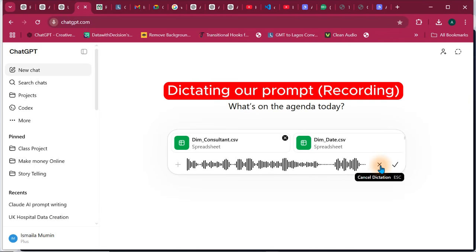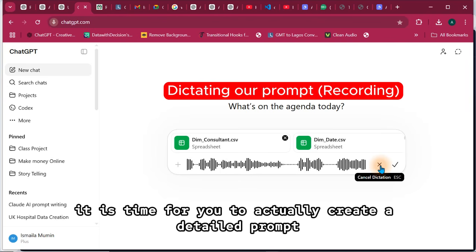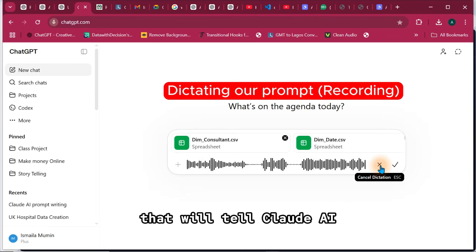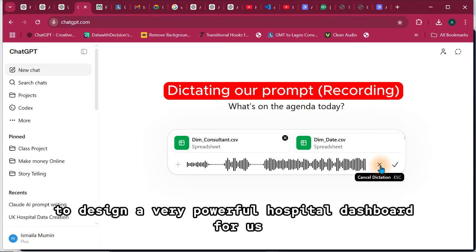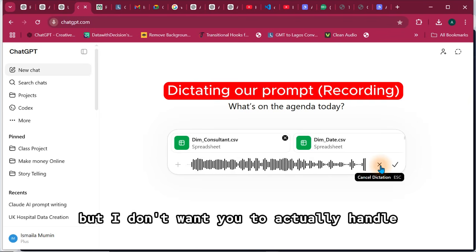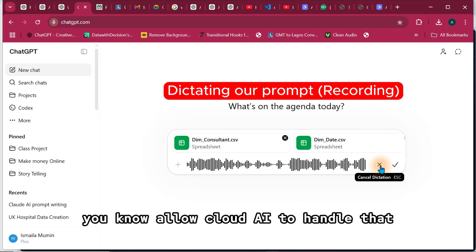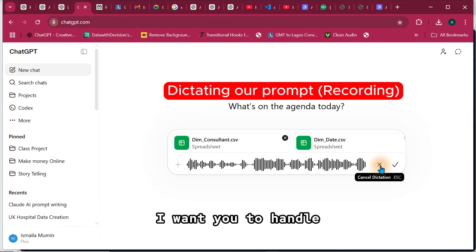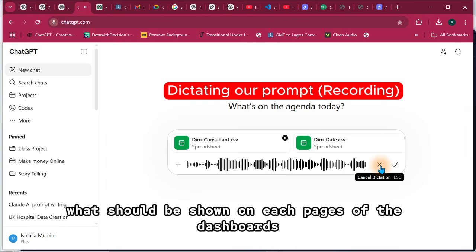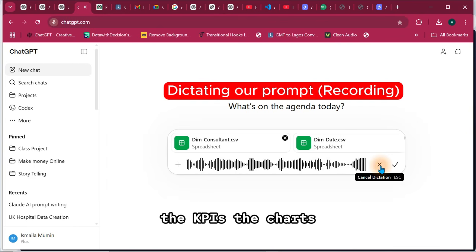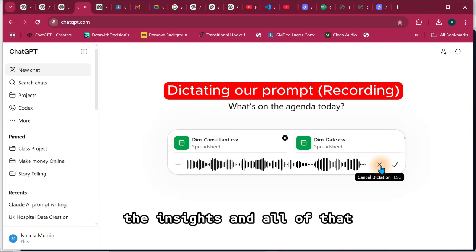So now after this, it is time for you to create a detailed prompt that will tell Claude AI to design a very powerful hospital dashboard for us. But I don't want you to allow Claude AI to handle that. I want you to handle what should be shown on each page of the dashboard, the KPIs, the charts, the insights, and all of that.